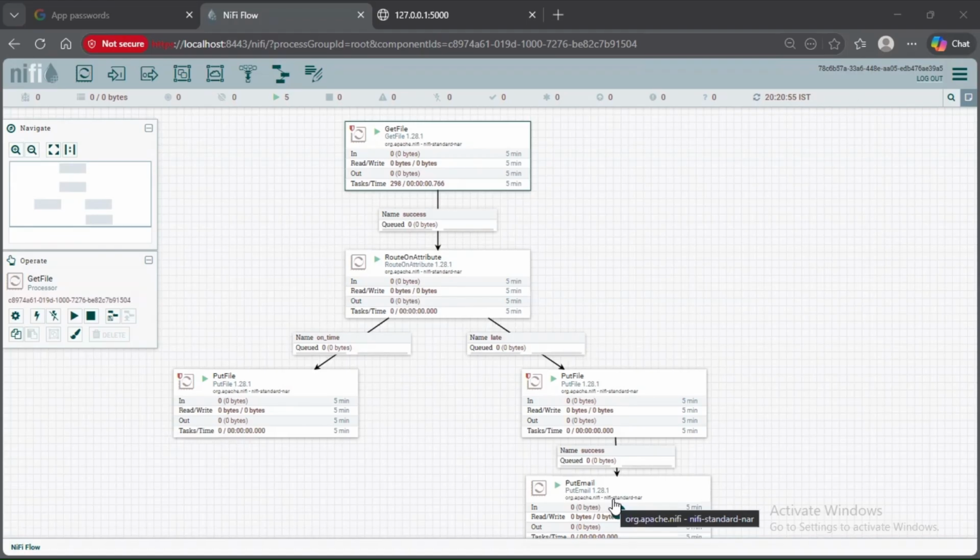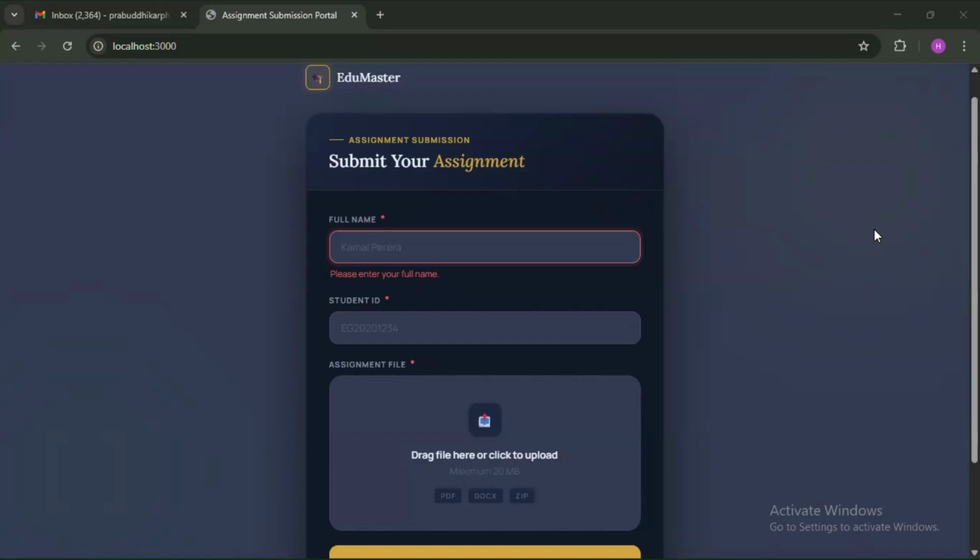None of this logic is written in application code. It all lives in the pipeline. That is the essence of data flow architecture. Let me show this live. I will start with an on-time submission. The deadline is set to May 2026.